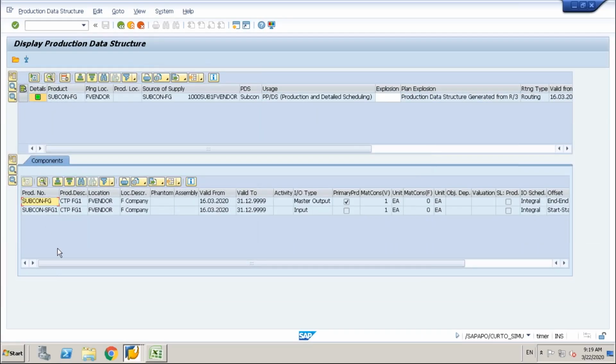Product number, subcon SFG metal is there. And here, if you go, you have components, but you don't see the rest of the information. You got it right. You don't see the rest of the information because you're actually not doing scheduling. It's the vendor. Why would you want to see the vendor's information? See here, source of supply is already there.